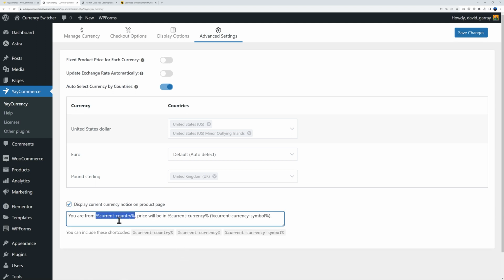So you have the $ sign here, including some text in between. So this is to display the current country. You can also have the currency and the currency symbol. So you can use any of those three different ones to make a whole sentence, and then we can have this message displayed in the front end as well.